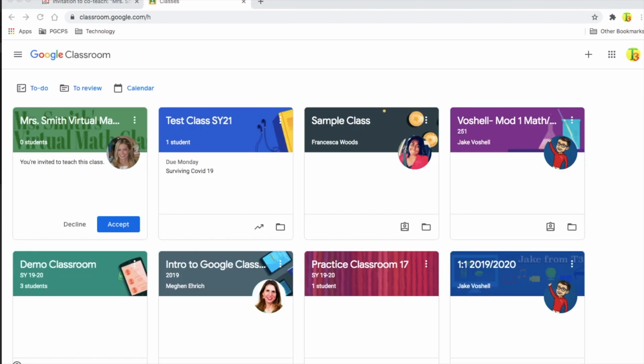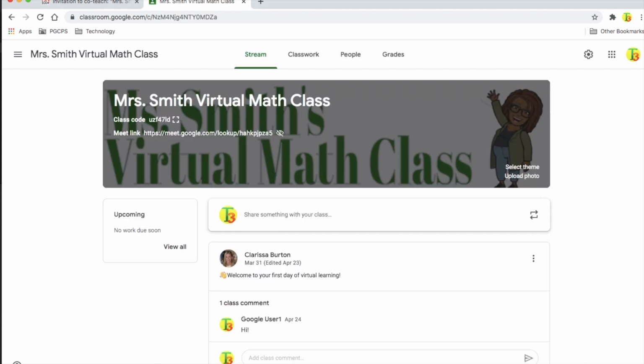A second way to accept an invitation as a co-teacher to Google Classroom is once you navigate to Google Classroom, you're able to see any invitations that you need to respond to. Simply click Accept. Once you click Accept, you're automatically joined to Google Classroom as a co-teacher.